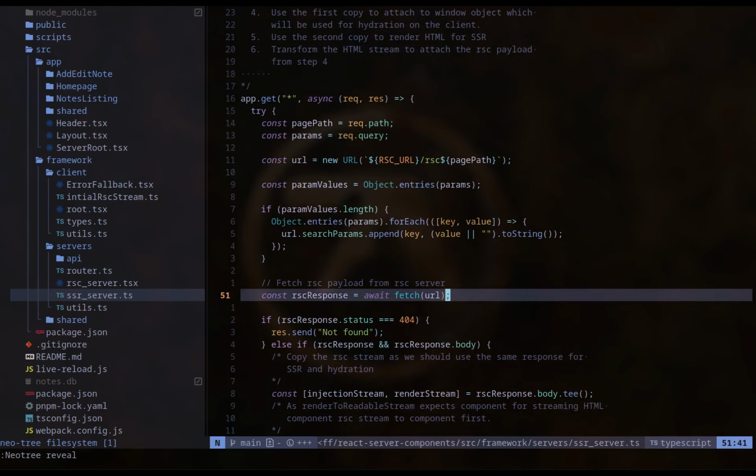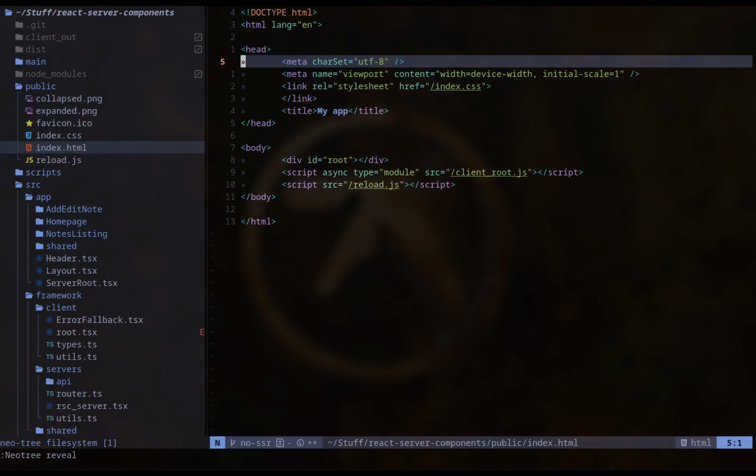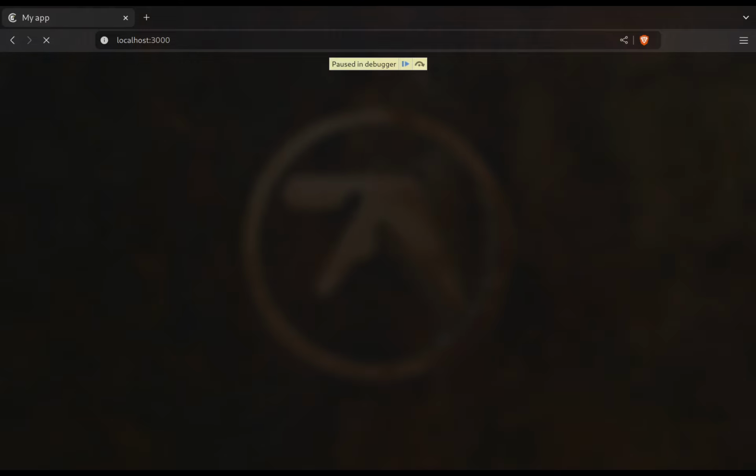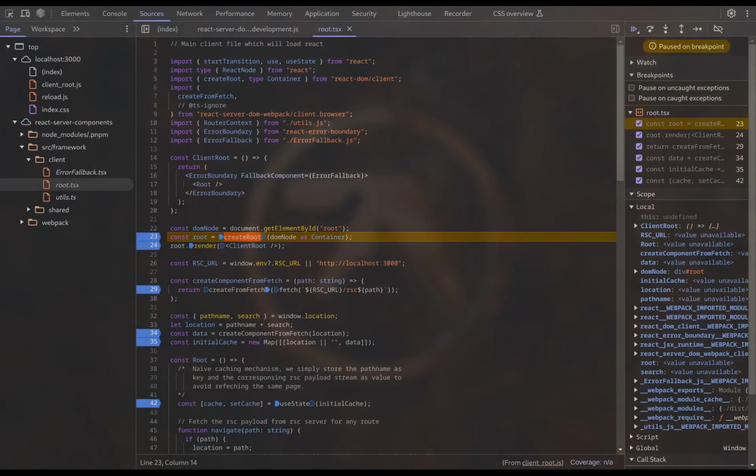Next, we are going to cover the no SSR flow, and we'll do that by debugging our application. That way we'll be able to go step by step to understand the flow more clearly. So let's get started. I have already started the application in debug mode, so let's hit reload and we hit our first breakpoint in the root.tsx file.